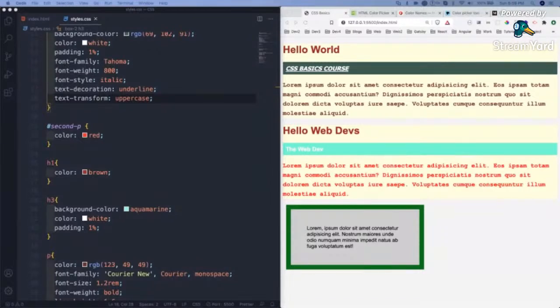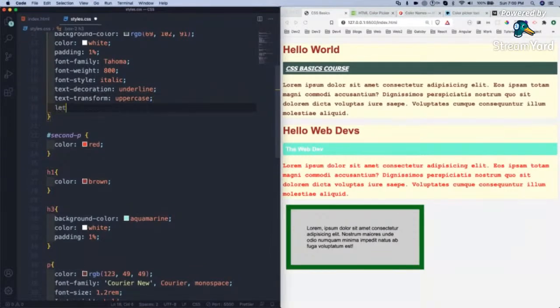So the next thing which we are going to learn is letter spacing. This is a very cool property. Point to EM, what will happen? The letters will be spaced. There will be a bit of space between them. So this is known as letter spacing.